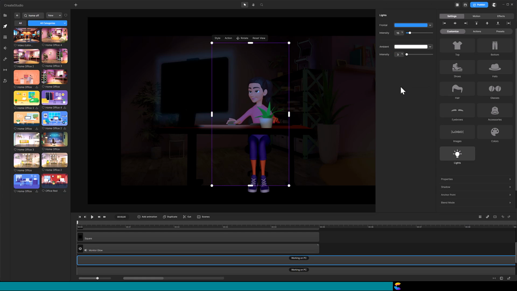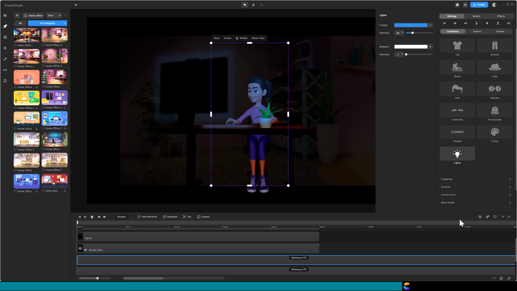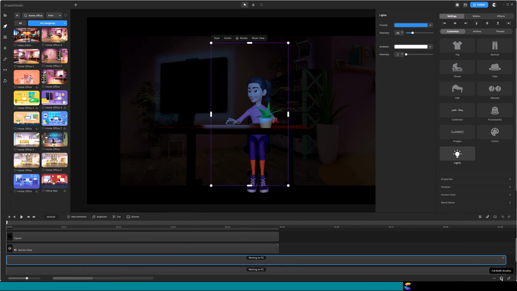At this point, it is a matter of adjusting the intensity values of the frontal and ambient lights. The final values that I used were 1% for ambient light and 25% for the frontal light. To make your nighttime seem extra special, let's make the monitor have different color glows at various times.